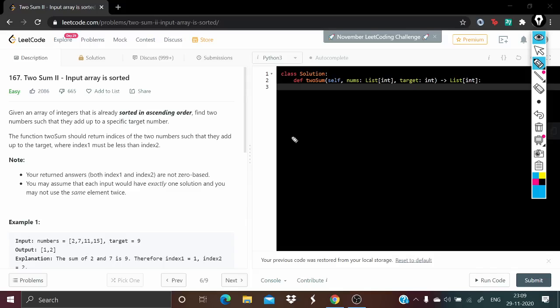So hello guys, welcome back to the LeetCode series where we are going to solve the LeetCode problems. So now we'll solve a problem called Two Sum II, input array is sorted.